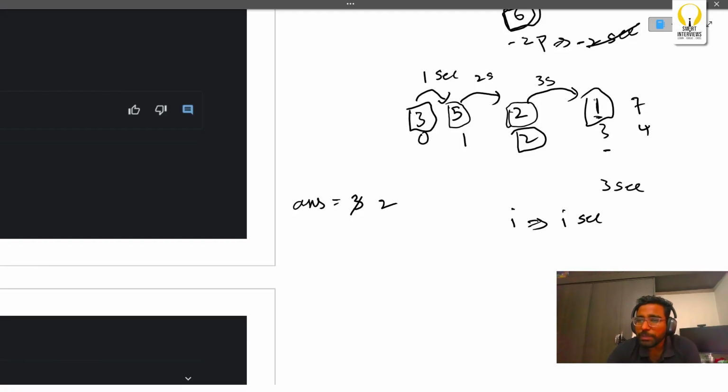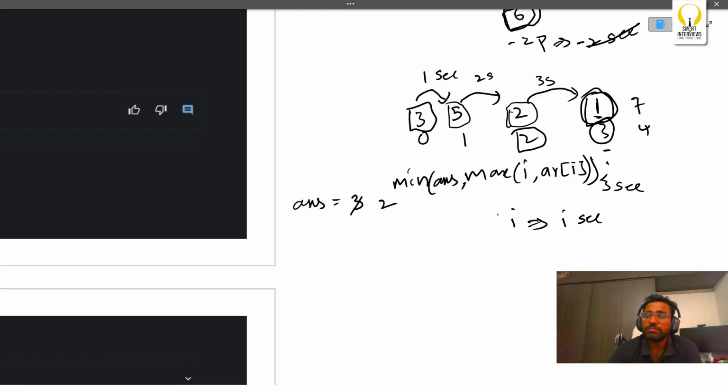So every time what should we pick? We should pick the maximum of index or value. Maximum of index or value. And every time we should update this with the minimum of the answer. We should try to minimize our answer.